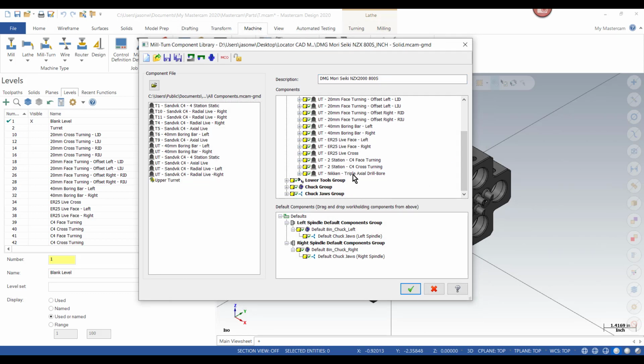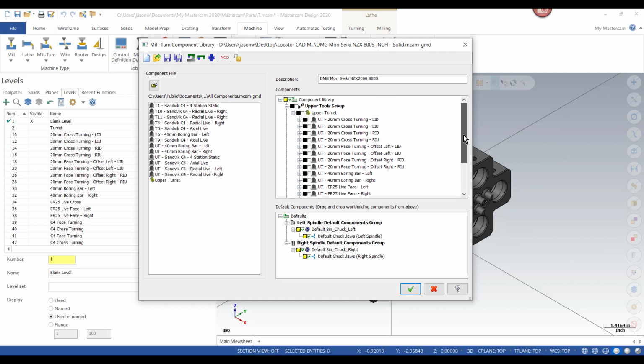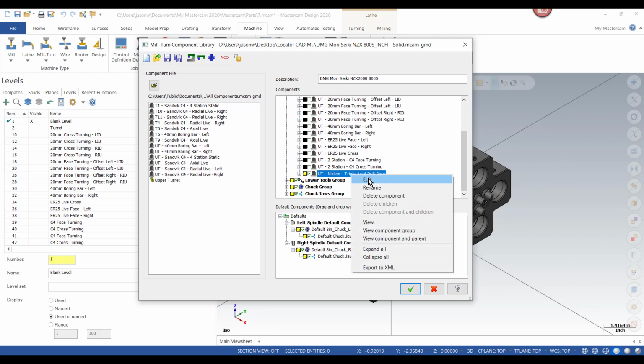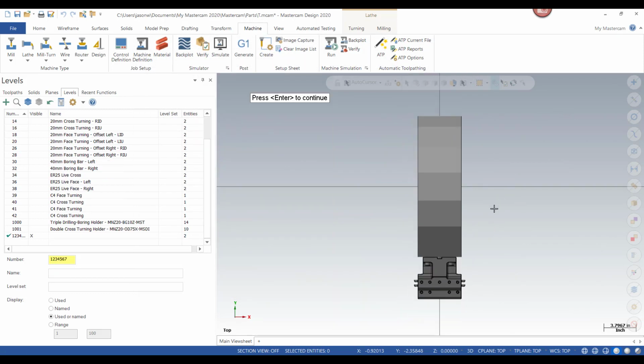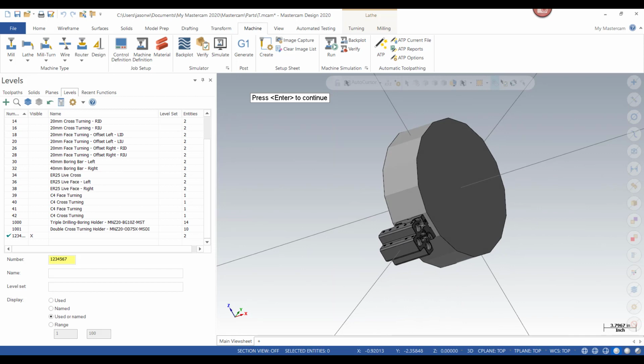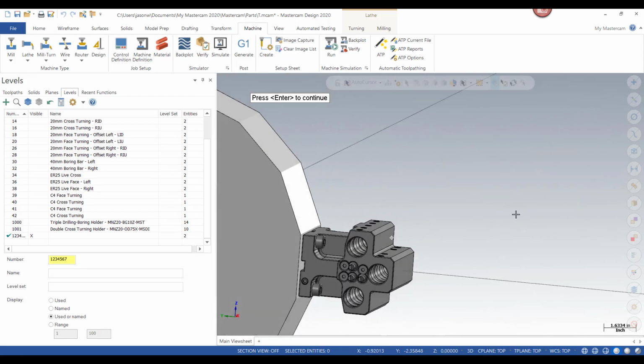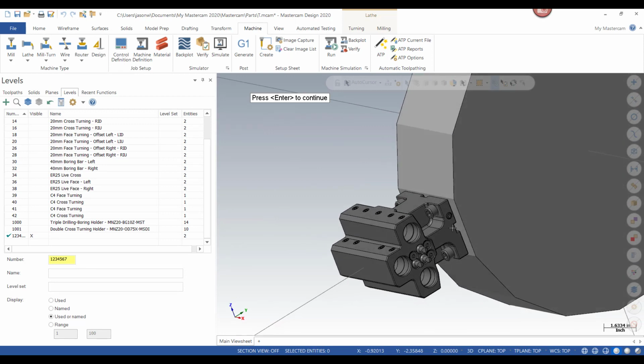And if I scroll down to the bottom of the list, now I can see my new tool locator. Now another step that's nice at this point is to just double check and make sure it mounts to the turret properly. To do this, I'm going to uncheck the upper tool group. I'm going to come down and only select this one and also select the upper turret. Now, if I right click on this, I can tell it to view the component and the parent. What this does is it shows me the turret and the tool locator shifted into its proper position. As I can see by looking at it, everything looks correct. The tool is in the center and it's sitting right on the face of the turret.